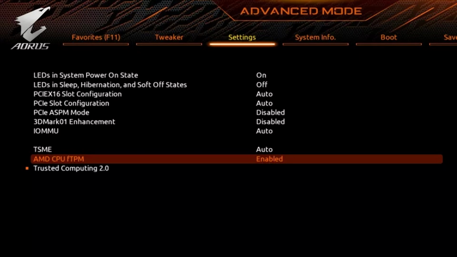After making the change, press F10 to save your settings and exit the BIOS. Confirm the changes if you are asked and let your computer restart normally.